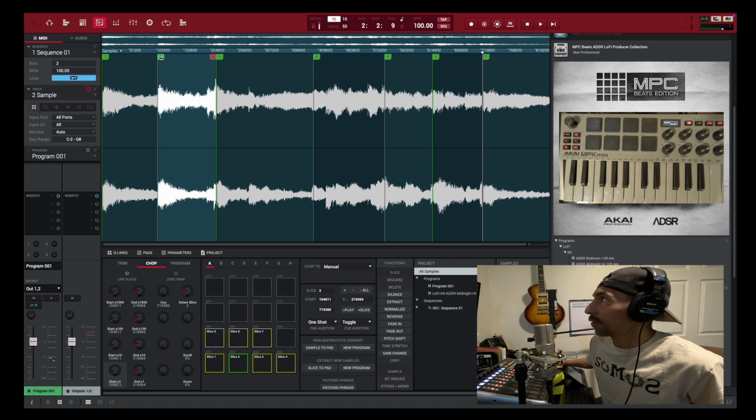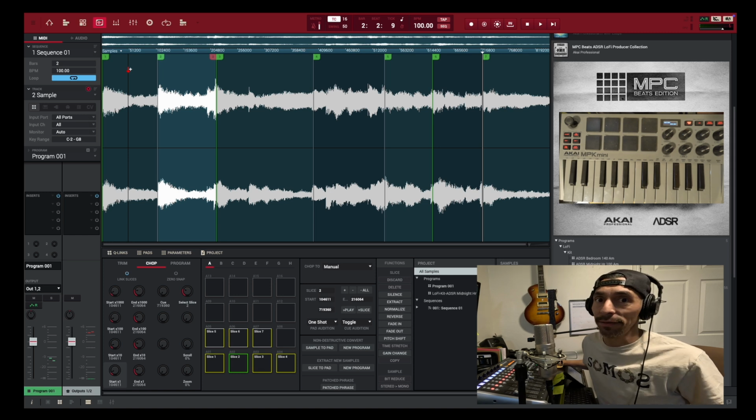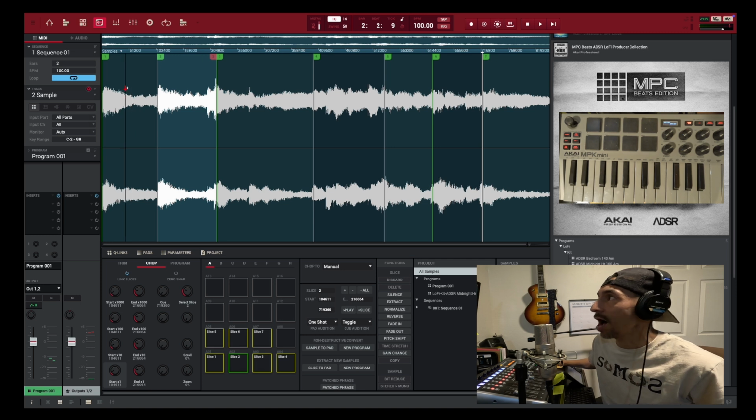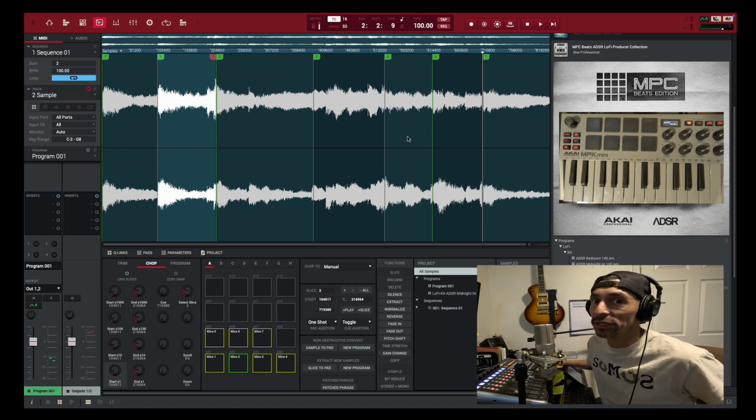If you hover over your sample, you will notice there's a downward red arrow with a plus sign. That is to make a chop. So you can make an extra chop just by pushing there, and it'll now chop it there. It'll automatically move everything over on your pads, so it'll still be in order.